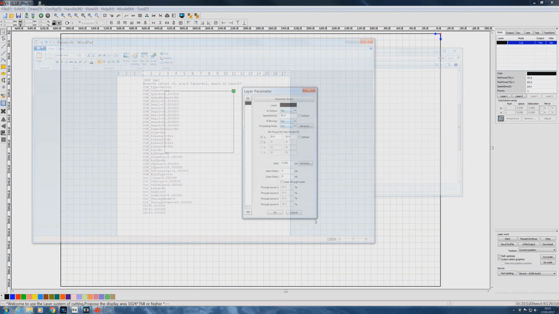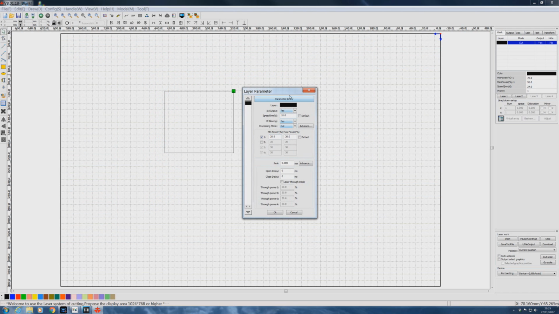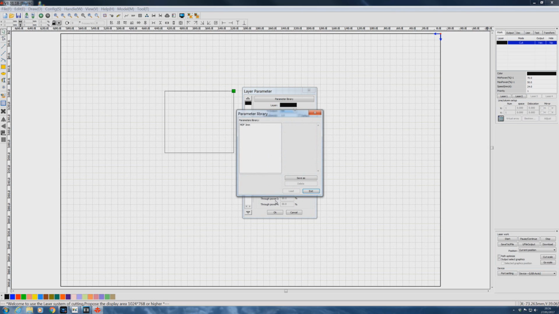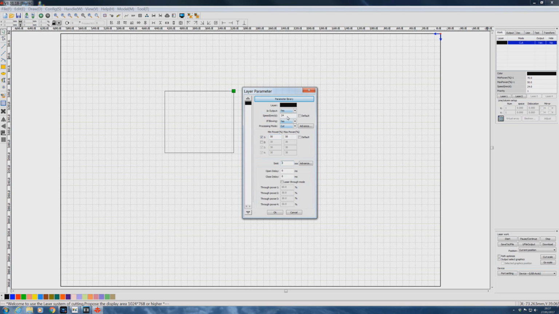So if we do a save on that, okay, now back in RDWorks we open up our layer parameter and we'll find all the dimensions in here. Let's change this one for example to 2. They're all rubbish parameters. So we go to our parameter library and we open up MDF 3mm. Click. We get all our information, additional notes across the bottom there, and all our information about the parameters here. So what we need to do is press load, and those will automatically get transferred back into here.